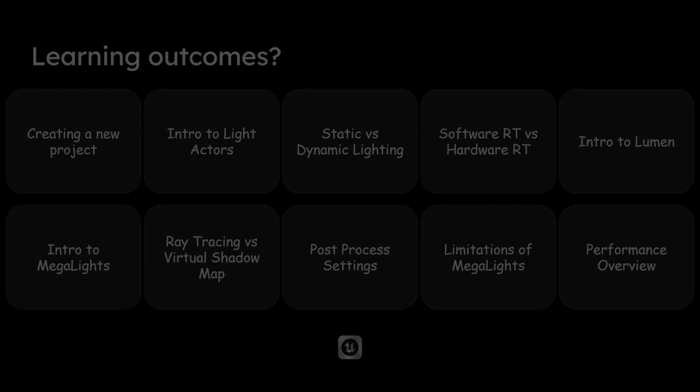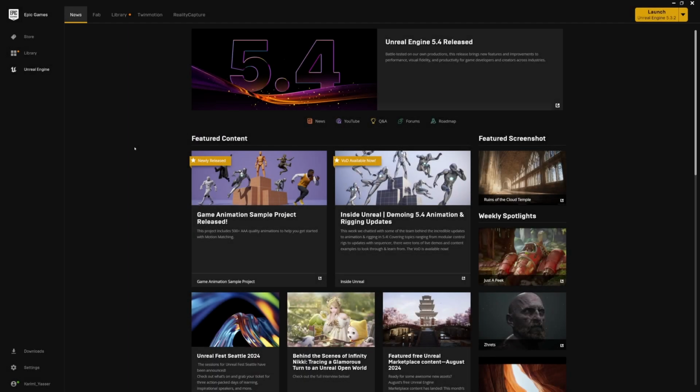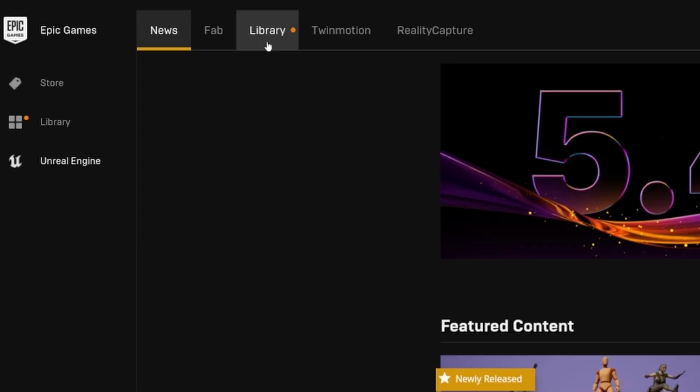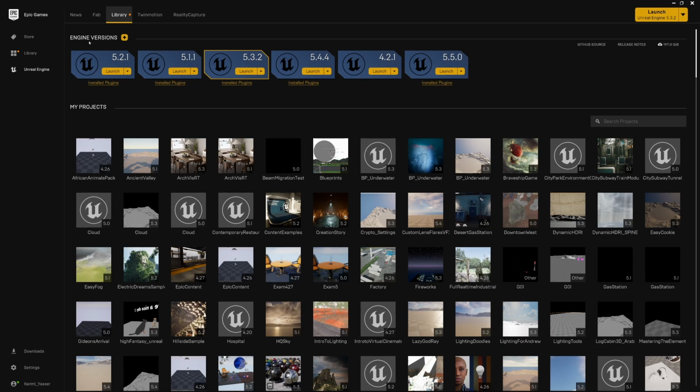So let's get started. First of all, we have to create a new project. I have the Epic Games Launcher open, and this is the screen you should see when you initially open it, after you install it from your browser and sign in with your account. This is the default page you will land on. We have to go first to the Library section, and we will see the engine versions. If you are pretty new to Unreal Engine, you should not see any version in this section. It should be empty. Also, you will not see any projects like mine. So don't worry if your screen is a bit different from mine.